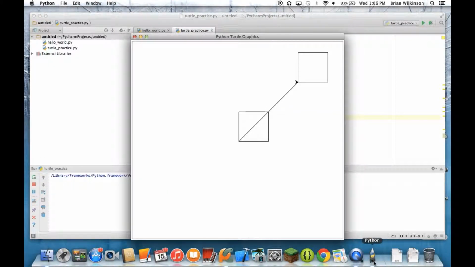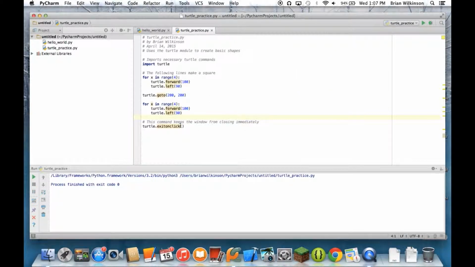You can see it's drawing. It was here, it then goes to a new point on the screen and makes another square. So that's one way to make 2 squares. Notice, however, that it does draw a line as it moves. In one of the upcoming homework assignments, you will have to write a new way to do that so that the line is not drawn. But we'll get to that later.